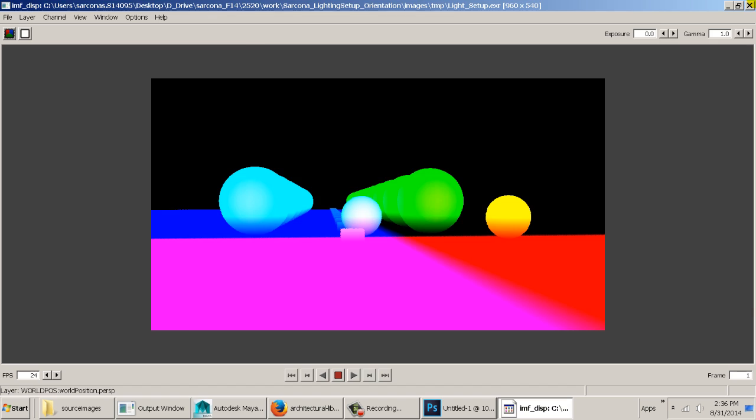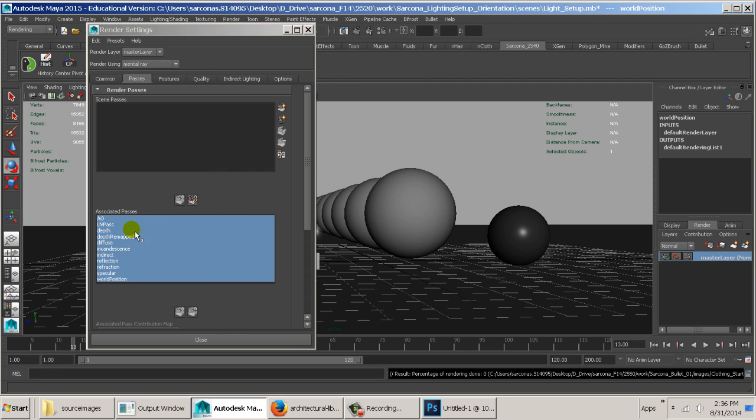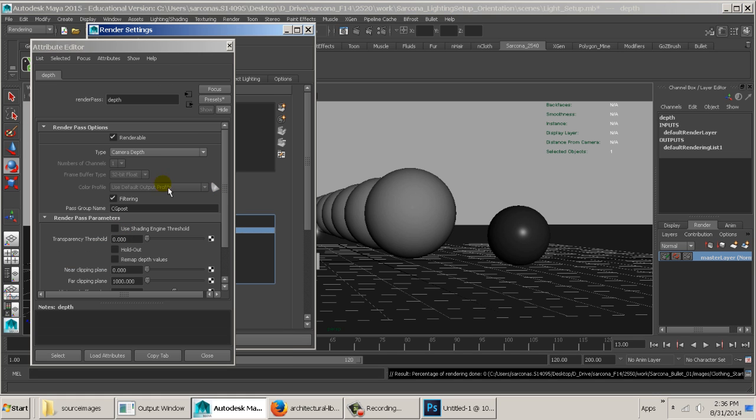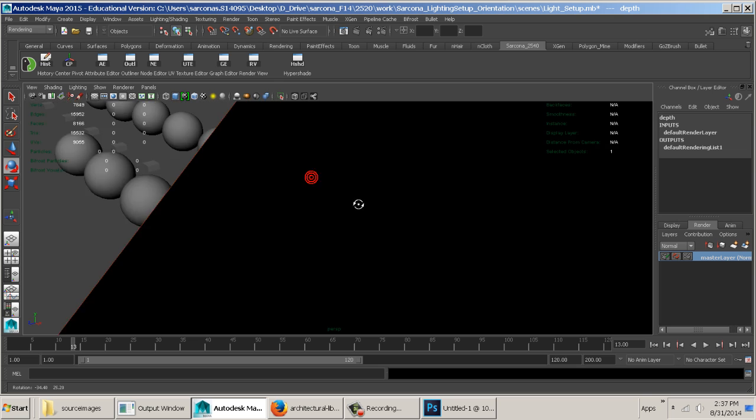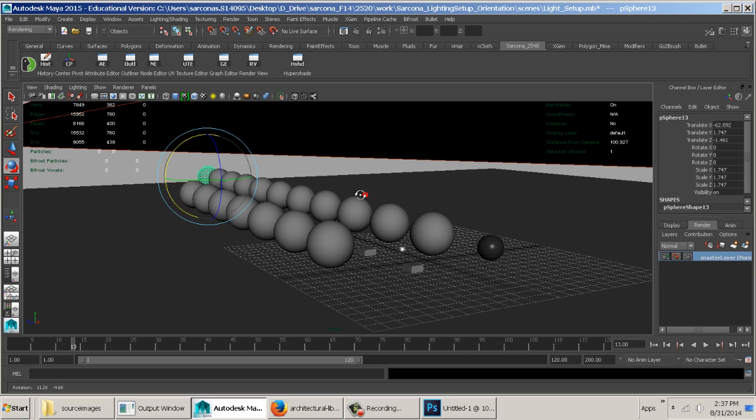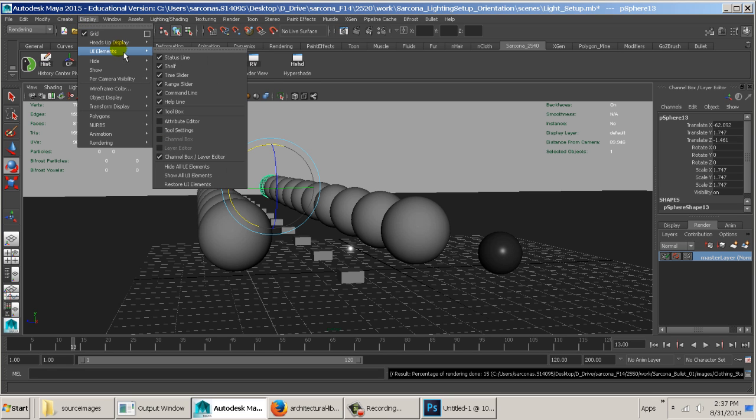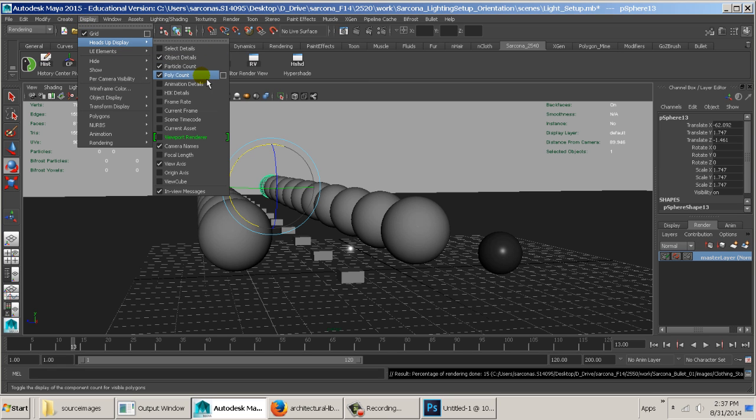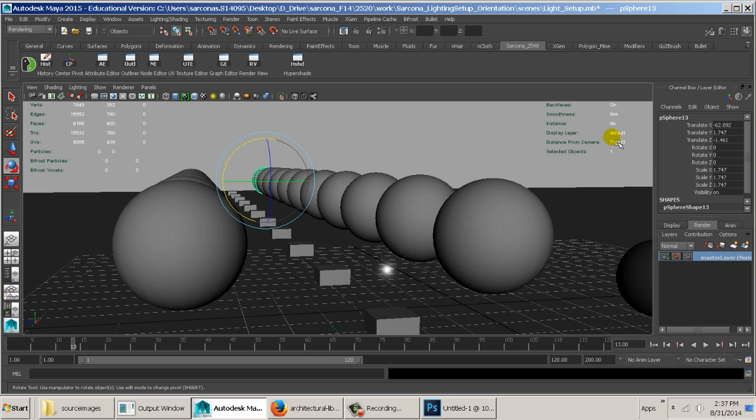Let's close that. Alright, so now let's troubleshoot why some of those didn't work. I'm going to double-click depth here, and you'll see that my near clipping plane is 0, my far is 1000. I'm going to pick my farthest object, which is right here. Now under display, heads up, object details, I got this guy, and he tells me how far an object is from the camera. That guy is about 77 units away from the camera.